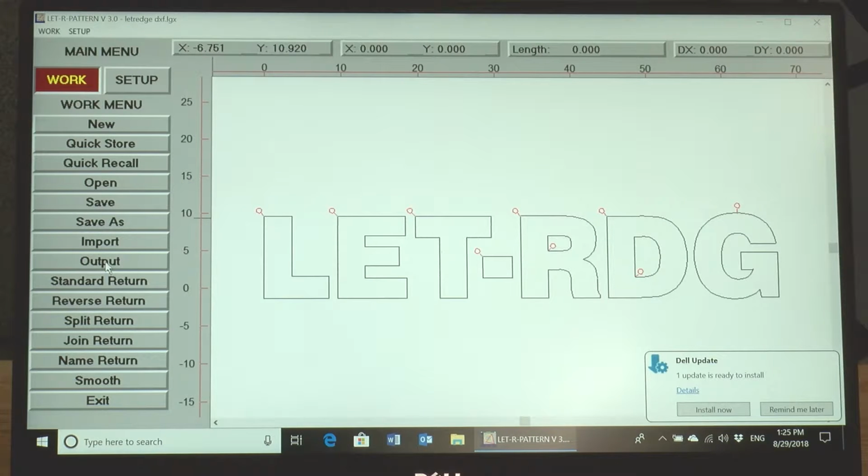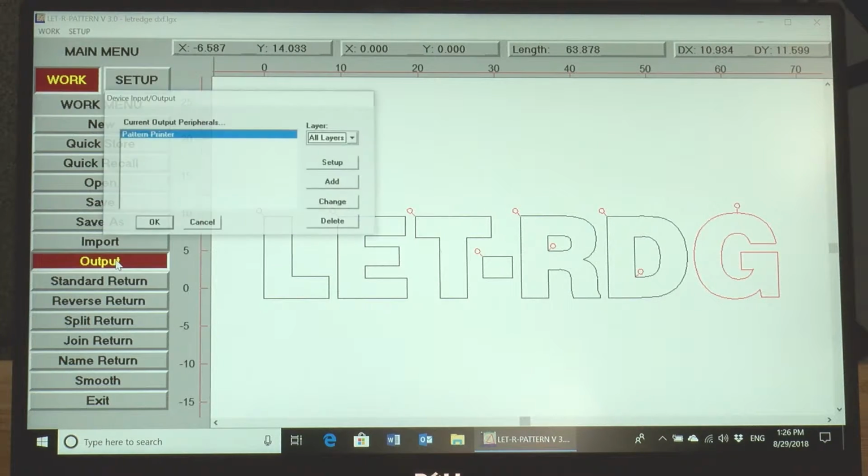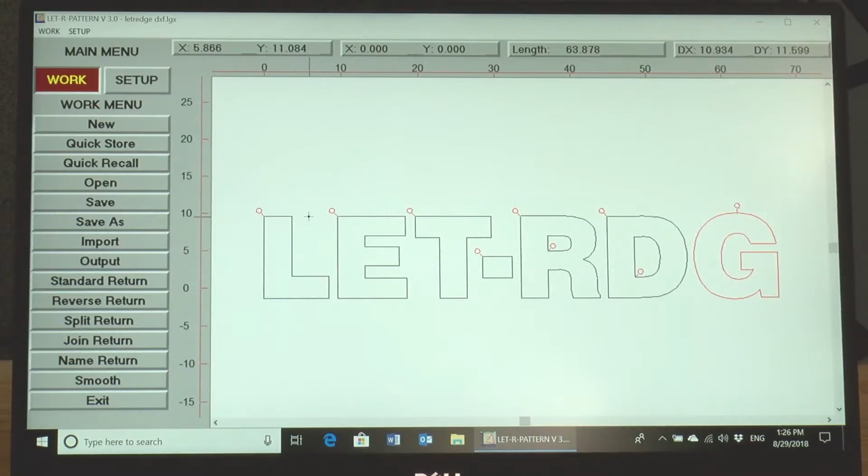We're going to output it. We have to select the letter first, of course. So we have the G selected. We're going to output the letter. We're going to send it to the pattern printer as selected piece, and we say OK. So we print that G.